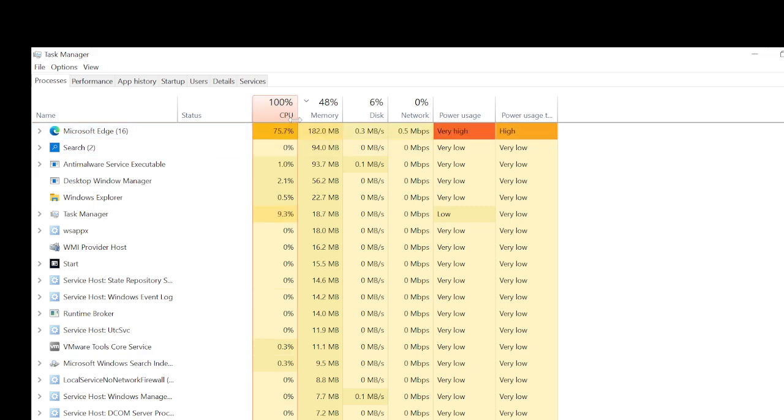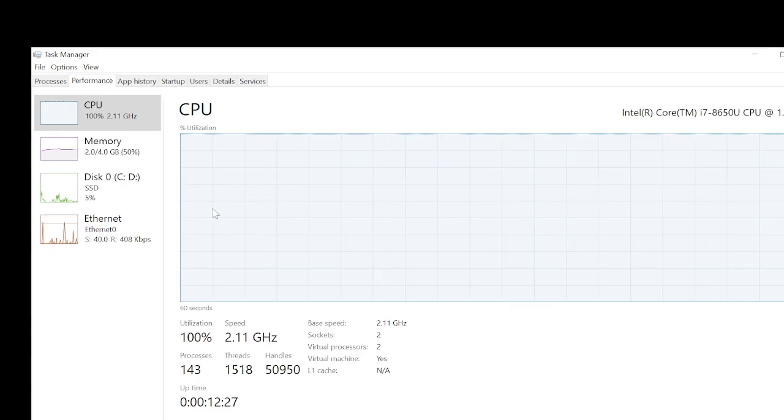See, CPU is 100% now. What is consuming 100% CPU? If you go to the performance now, see, CPU it says 100% utilized. Look at here, it is the top 100%. See, now it came to 58%. Okay, so now I want to see what is consuming high now.